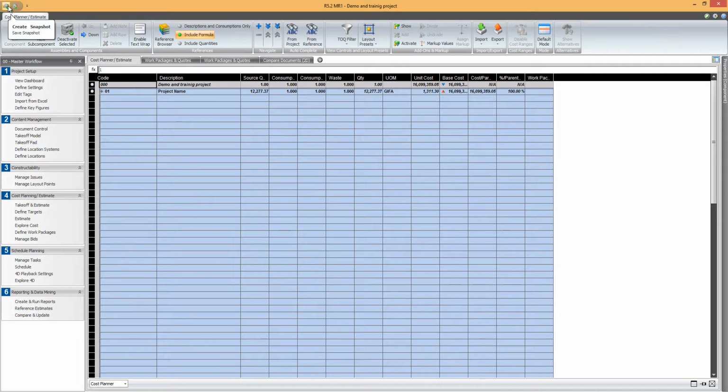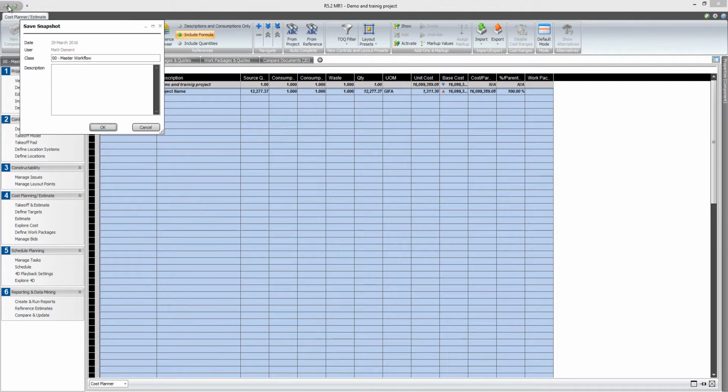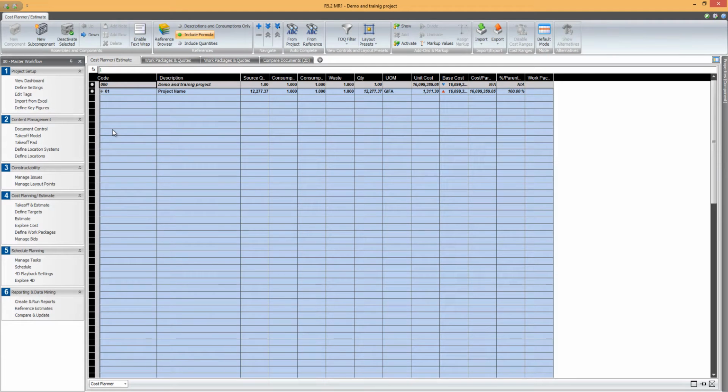So I'm just going to run into my estimate and create a snapshot, because this is important. What I'm going to do now is activate the model. So I need to make sure I take a snapshot in time of the cost plan as it is now, because we're going to bring in a new model and then we're going to start seeing how that changes our work package and how that changes our reporting.